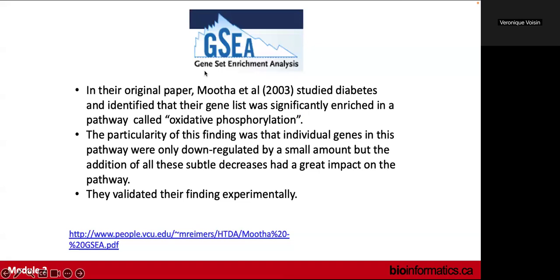So GSEA, it is Mootha et al. who developed GSEA in 2003. They were studying diabetes. They came out with the GSEA algorithm that showed the downregulation of the oxidative phosphorylation pathway in their model. The particularity of this finding was that the genes of this pathway were not strongly downregulated. They were all downregulated by a small amount, but not significantly. But the addition of all these subtle amounts had a strong overall effect on the pathway, and that could be captured by the GSEA method and then further experimentally validated.